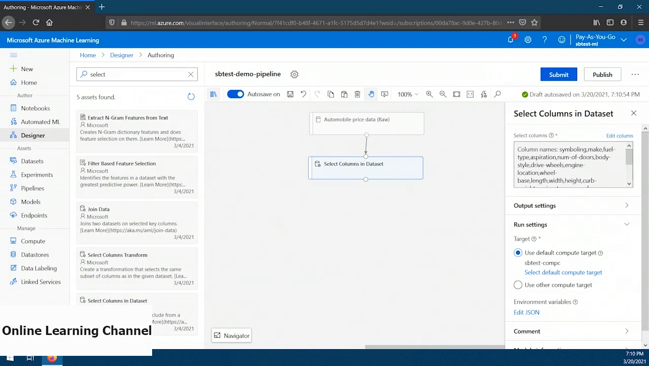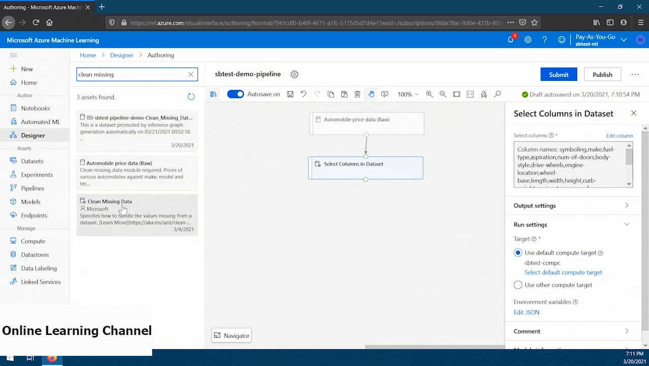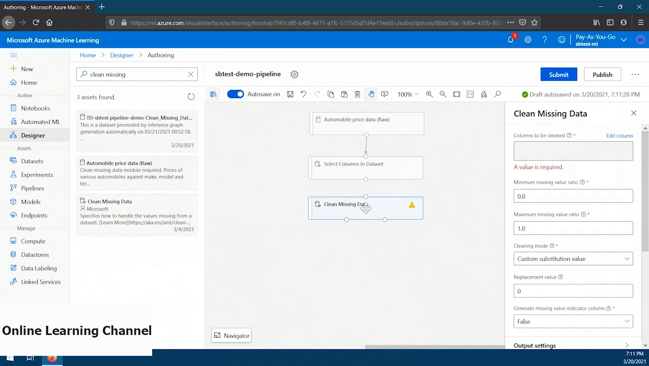Except that one column wasn't the only one with missing data. So what we want to do now is add another transformer that decides what to do when it encounters missing data in some key columns. In order to do that, let's find the Clean Missing Data module, and let's drag it onto the canvas. Good. Now we'll connect the output of our existing transformer to the input of our new transformer. And once again, we see a warning symbol because we haven't configured the new transformer.